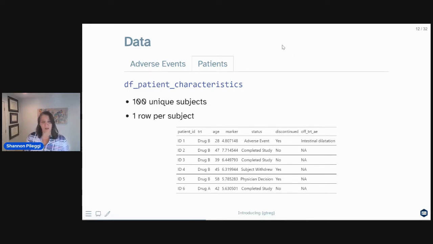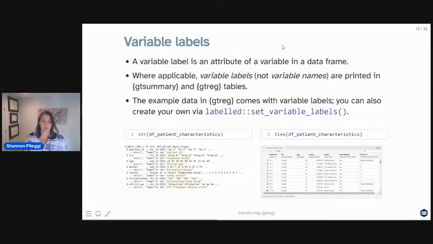Another feature that you might observe in our data is that our data has variable labels, which is an attribute of a variable in a data frame. And where applicable, variable labels and not variable names are going to be printed in our gtsummary and gtreg tables. You can set your own variable labels in your own data if you want to take advantage of this feature. And you can see if your data has variable labels by using the str function or by viewing the data set in the RStudio viewer. So you'll see the variable name printed on top and the variable label printed underneath.